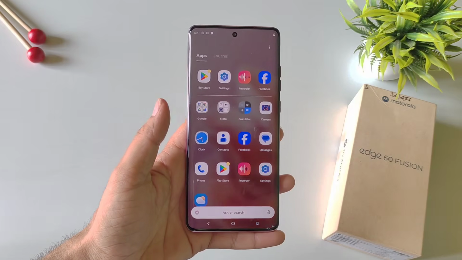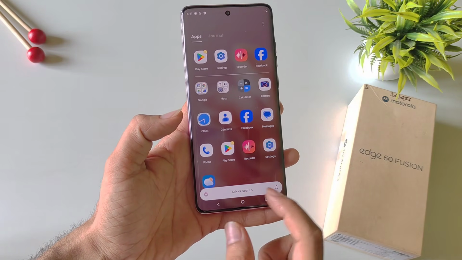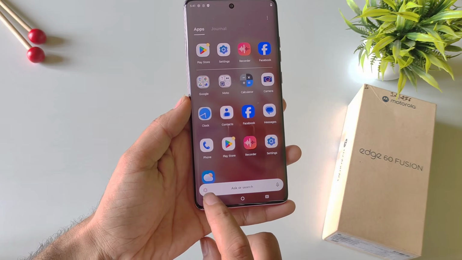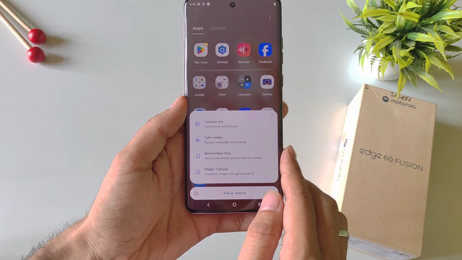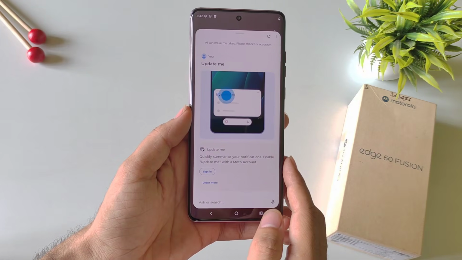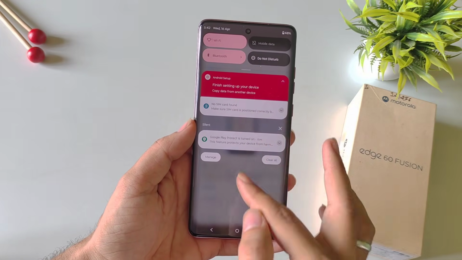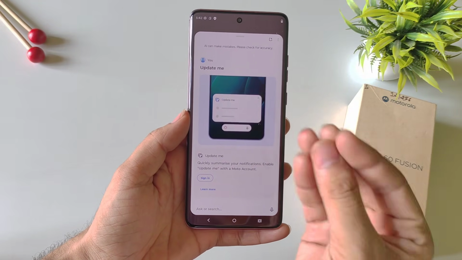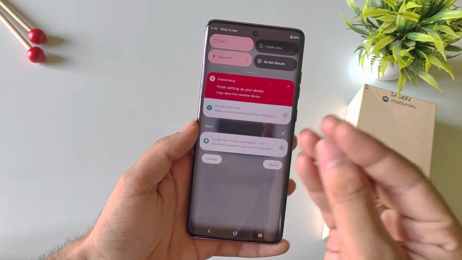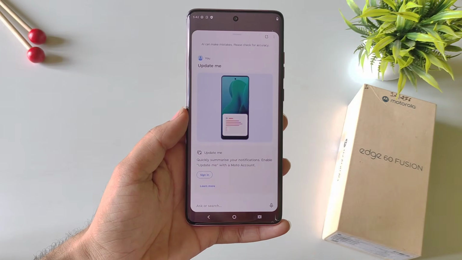This phone comes with a lot of AI features. In the app drawer at the bottom you will see a bar that is for AI. If you click on the left side, it will show you some AI features. The first one is update me. If you click on this, then it will summarize all the notifications that you have in your notification bar and give you a small summary. So with the help of this, you can get the gist of all the notifications that you have in your notification bar, and you can read them in a very short summary.